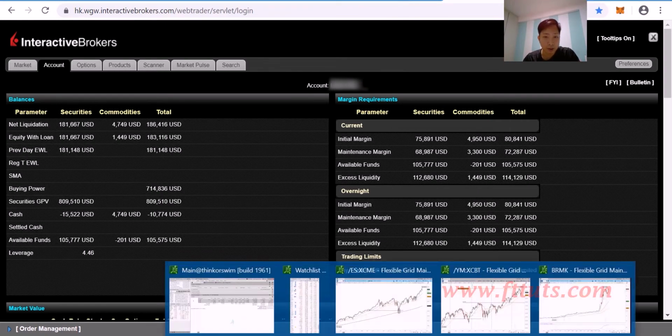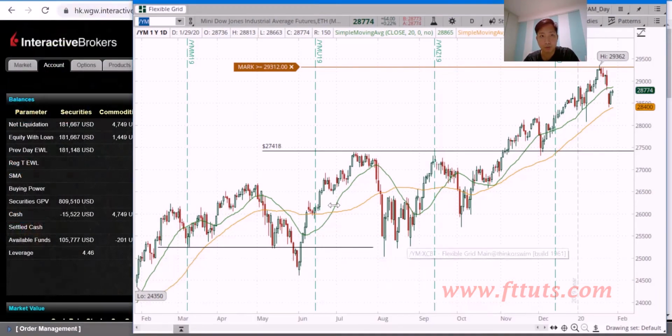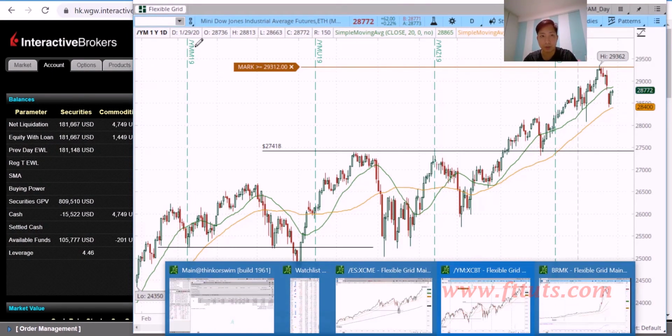And I'm going to share with you Thinkorswim. For example, in Thinkorswim, let's go into a particular stock. Let's say Facebook. We can just go to Facebook.